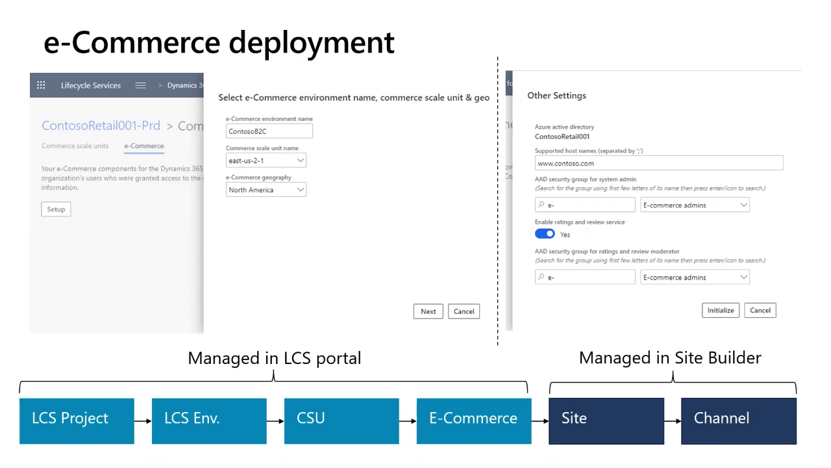Environments are created in LCS projects. CSUs are deployed for the environment. The e-commerce environment is initialized and associated with a CSU. And e-commerce environments can host multiple sites, which in turn can have multiple channels. And by channels here, we mean the e-commerce channels that are defined in the site builder and associated with the online channels in the HQ.